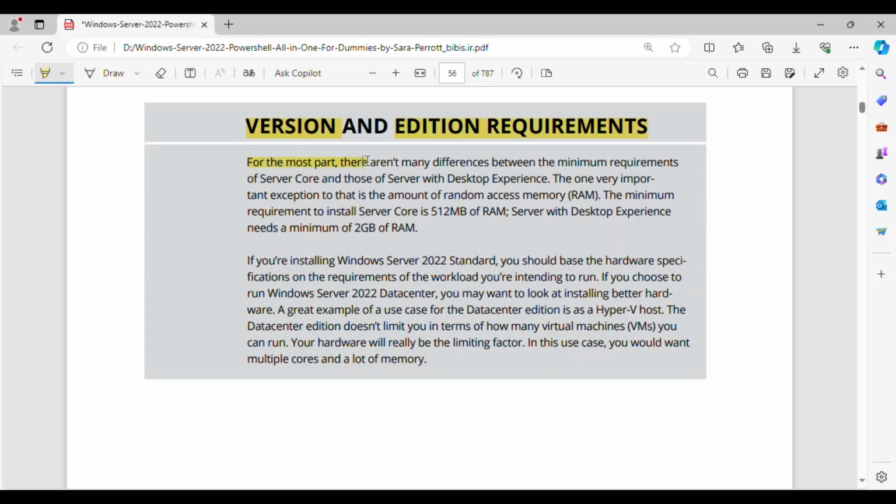For the most part, there aren't many differences between the minimum requirements of Server Core and those of Server with Desktop Experience. The one very important exception to that is the amount of random access memory, RAM. The minimum requirement to install Server Core is 512 MB of RAM. Server with Desktop Experience needs a minimum of 2 GB of RAM.